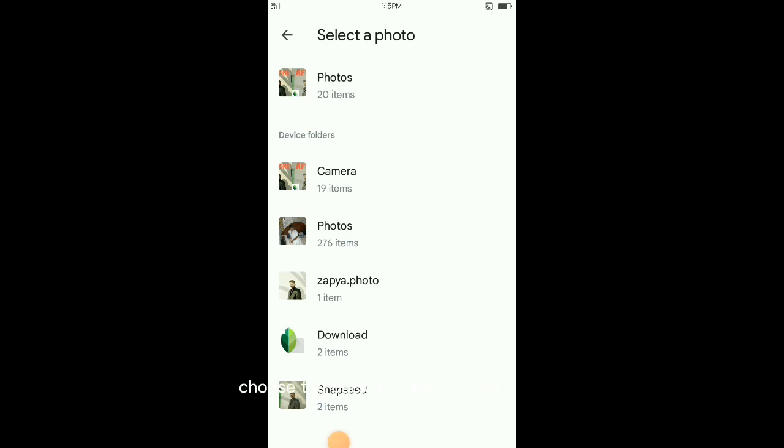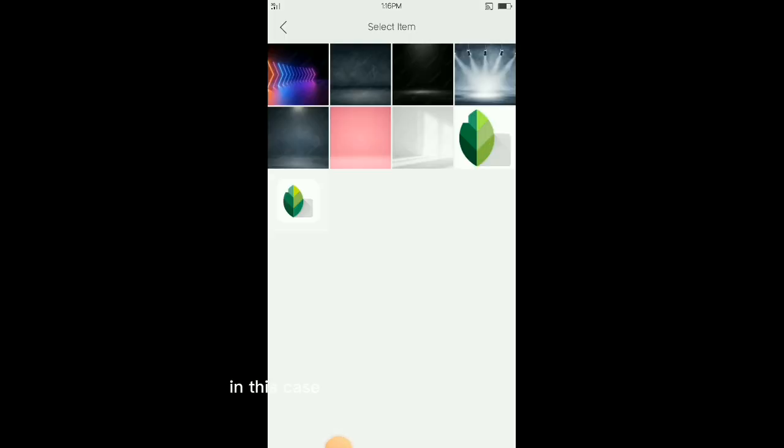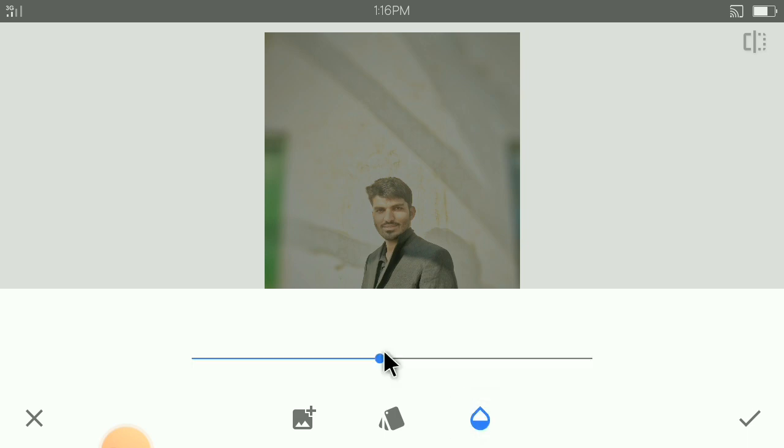Choose the background you want. In this case I'm choosing a background something like this. I have chosen this background. Now click on the opacity mask button on the bottom side. As you can see here, make it 100%. As you can see, it is completely black, but it is basically the background that is black. Click on the check mark.